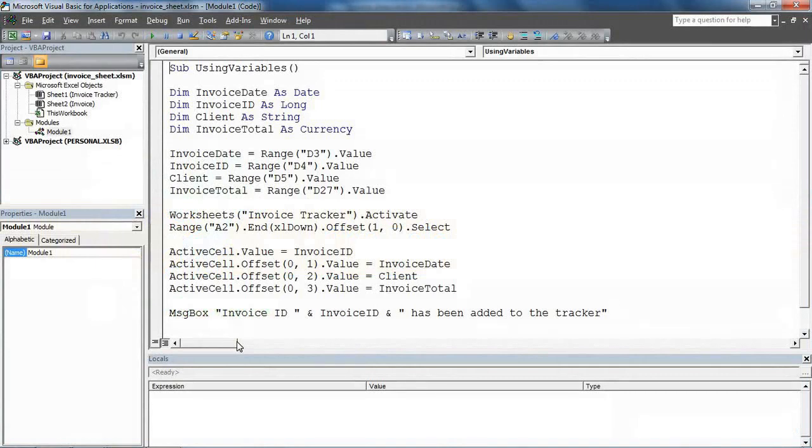Hello and welcome to this video on the role of Option Explicit in VBA.